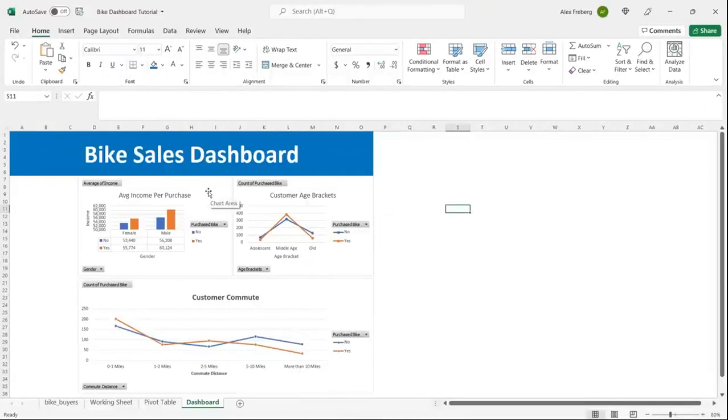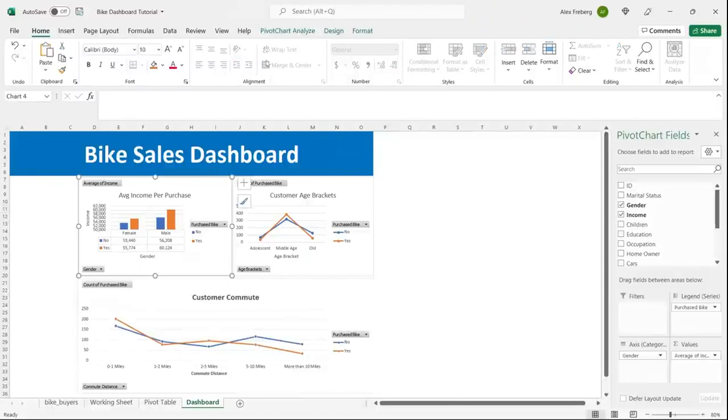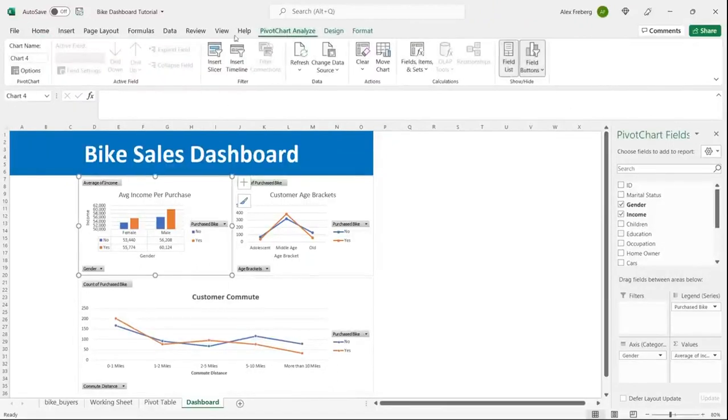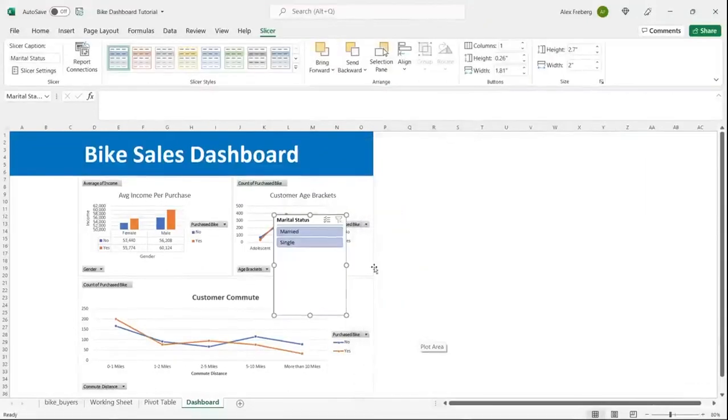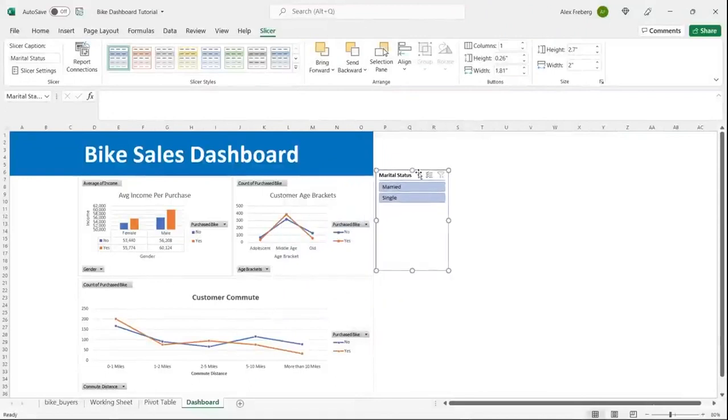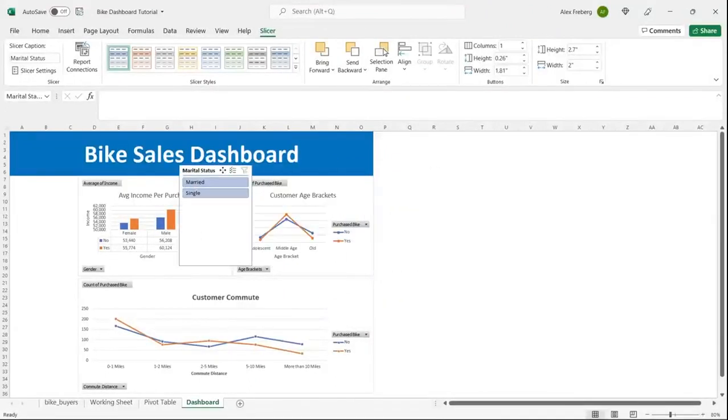So we're going to click on any of these, and we're going to go up to PivotChart Analyze, and we'll click Insert Slicer. Now we can choose which ones we want to be able to filter on all at the same time or one at a time. I'm just going to do the first one by itself, and then I'll show you how to do other ones. But this one is the marital status. So this is the married single, the one we were just looking at. And we can drag this right over here.